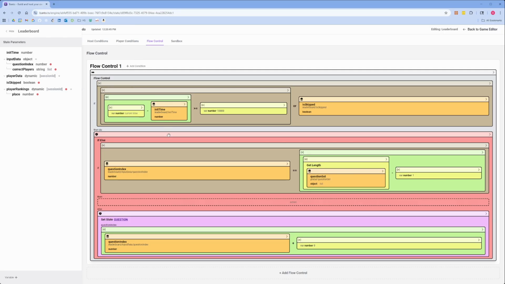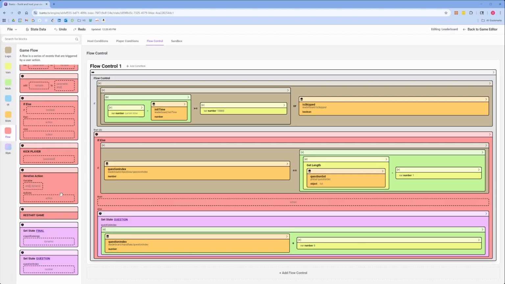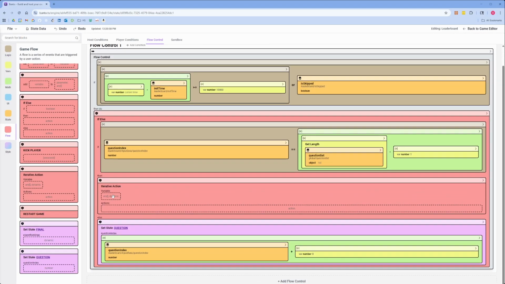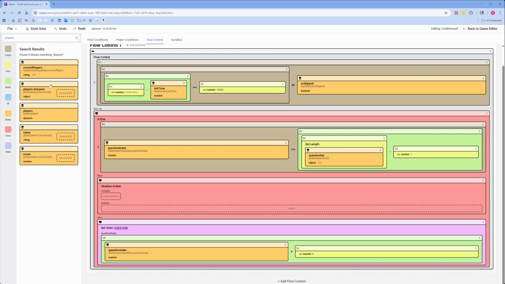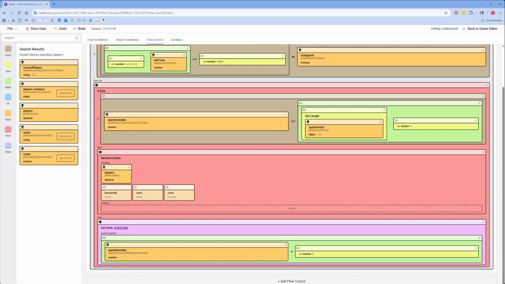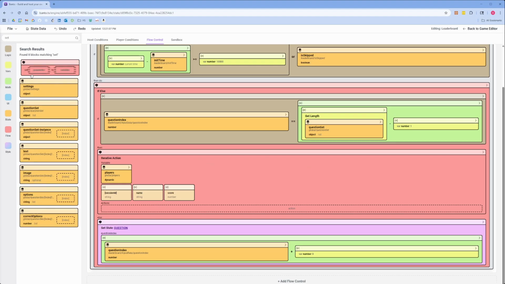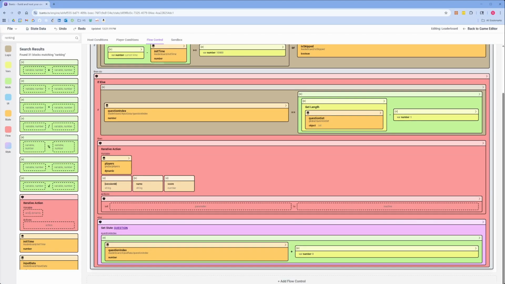Cool. So now, in the case that this is the last question, what we need to do is iterate. So inside of flow, iterative action, for the players, for player in players, we are going to set the rankings.